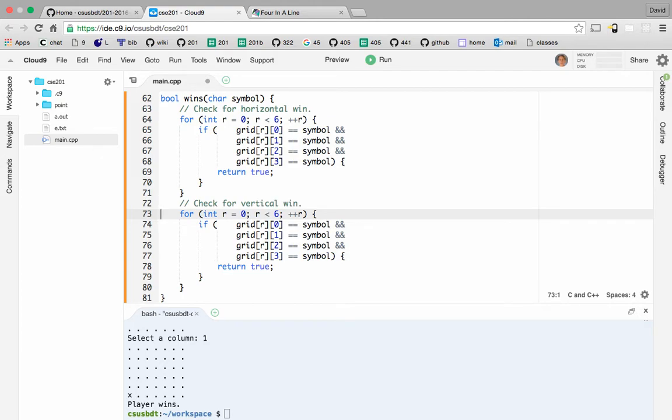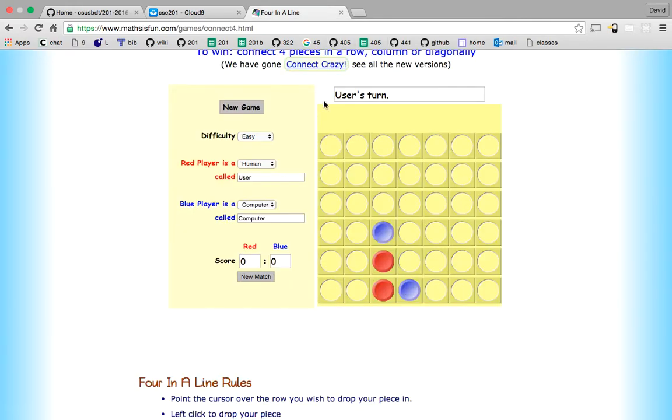So let's check for the vertical win. So the vertical win means we start in this row, and we start in, say, column 0, and we look at rows 0, 1, 2, and 3. And then we stay in column 0, and we look at rows 1, 2, 3, and 4, and then 2, 3, 4, 5. So there's 3 sets of adjacent cells you want to check for each column.